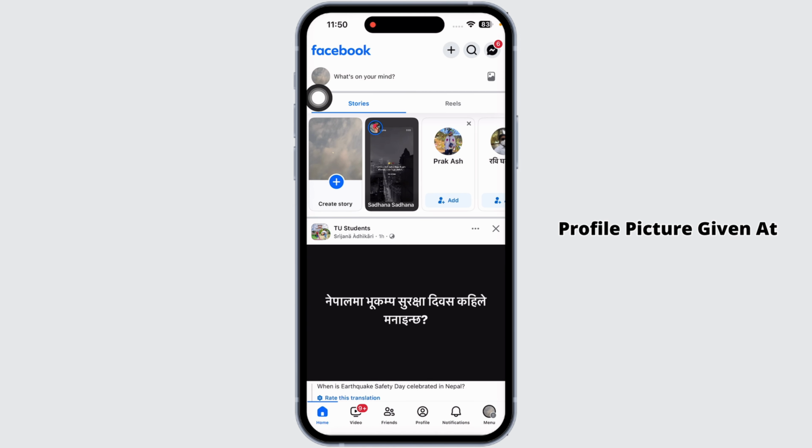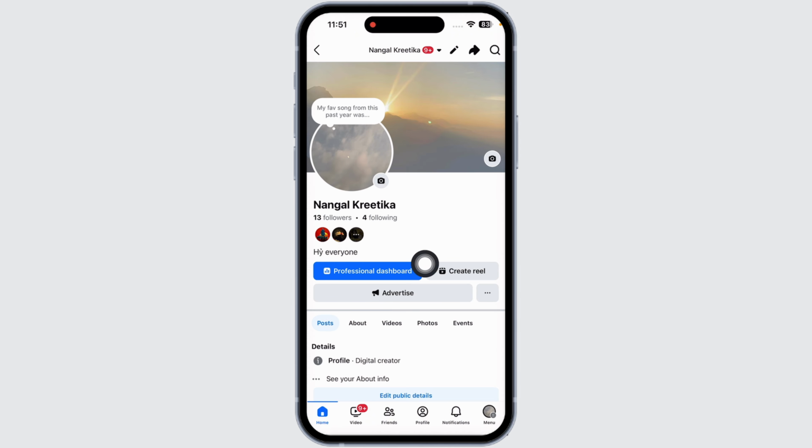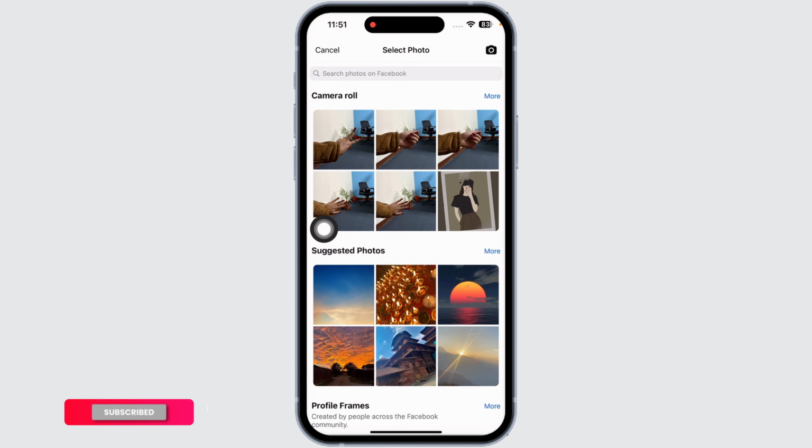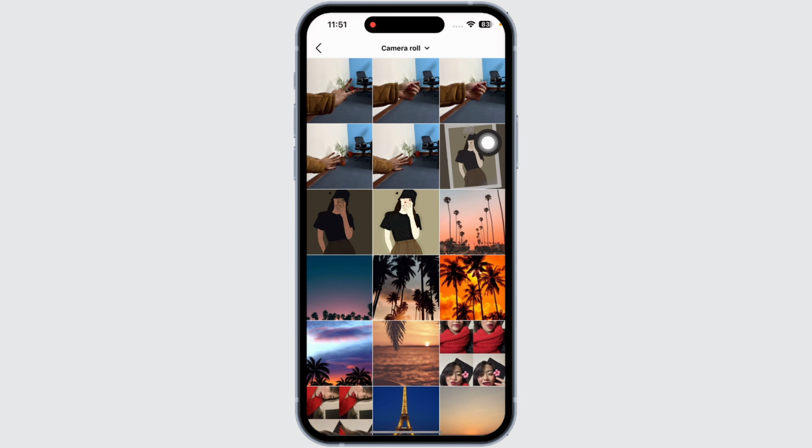Now, click on the profile picture given at the top left corner. Once you're on the profile page, click on this camera icon. With that, your camera roll will open up. Now click on More. Now, select the picture from your camera roll, or you can also click it.